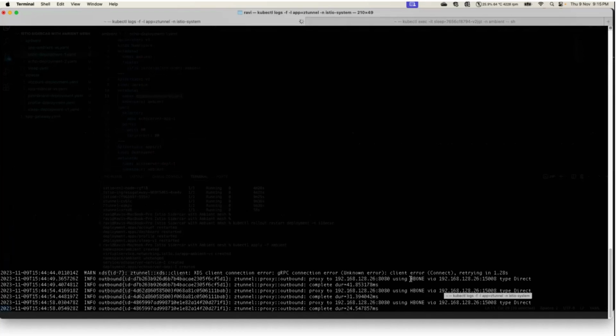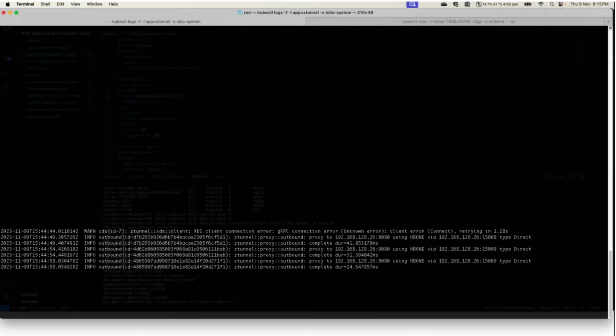HBONE is an overlay protocol which is mostly used between ztunnels, but from the newest versions, 1.16 onwards, the HBONE protocol is supported by our sidecar too, so it is backward compatible and they understand each other. That's where we are able to communicate vice versa, from sidecar version to ambient version and from ambient version to sidecar version. Everything is encrypted, and we need not worry about anything there.